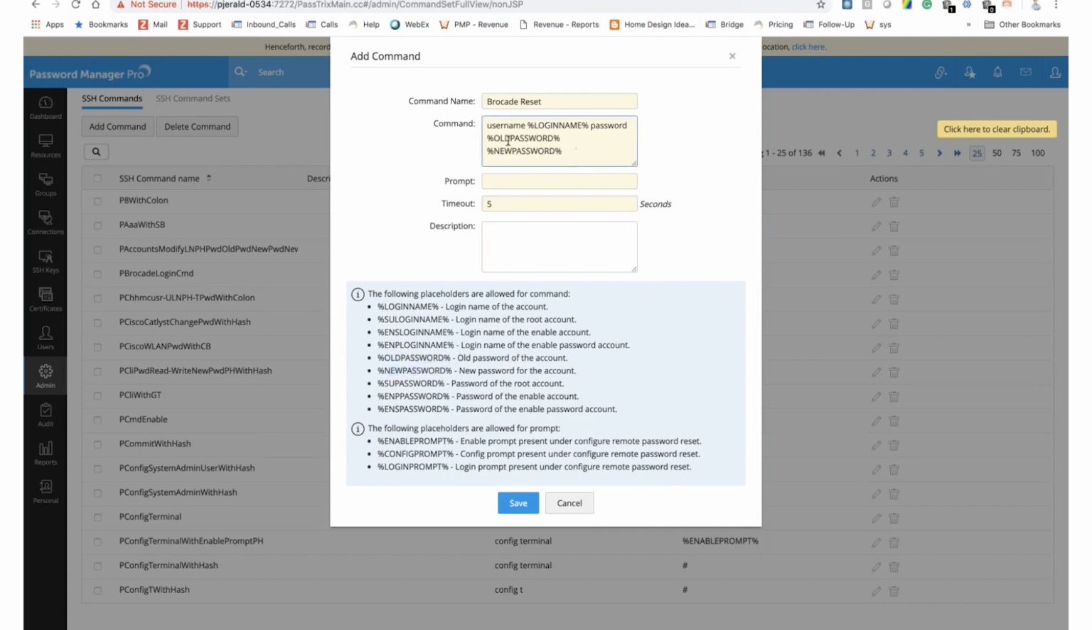new password. Here, username and password are the device commands to reset the passwords. Login name, old password, and new password are the placeholders, basically, which will fetch the value from Password Manager Pro. And the prompt should exactly match the prompt on the device. In case of a brocade, it will be hash, so I'm just putting hash. And the timeout is the period for which Password Manager can connect to that device and wait for the command to be executed successfully. In this case, I'm going to give it as 20 seconds, and if you want, you can give an optional description as well.